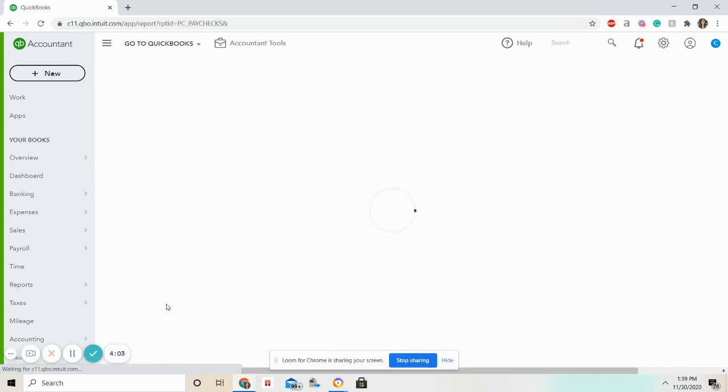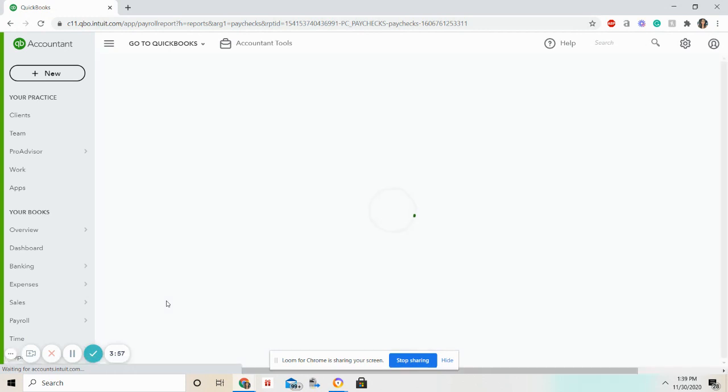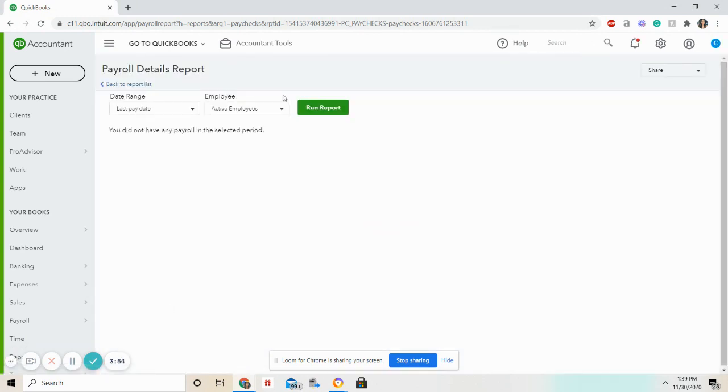This should show us just the details of specific payrolls that we've run with employee names, amounts paid, taxes paid, and whatnot. So you'll have to choose a couple of options here so that QuickBooks Payroll knows exactly how to put your report together. So for instance, the date range, you can run it based on the last pay date, any payroll details for the past month or this month.